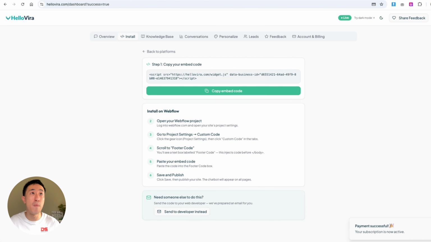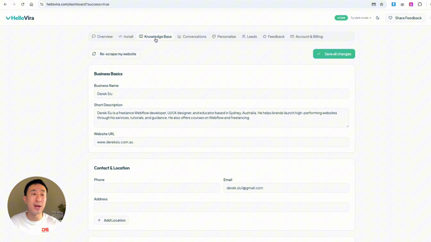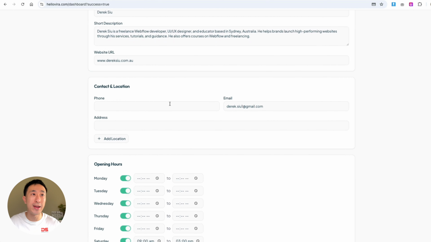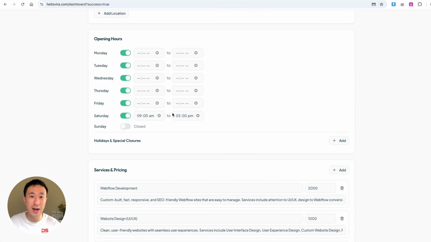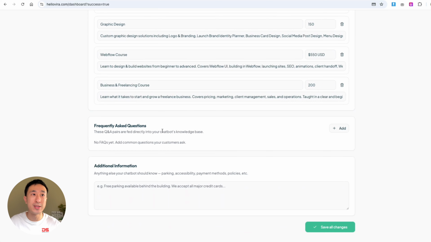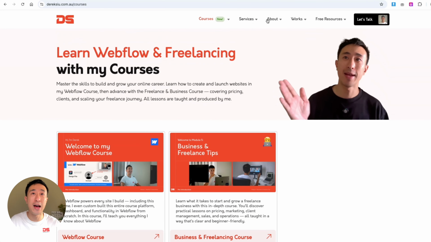And while I'm publishing, I'll go back to HelloVira and just show you what else you can do. So you notice the next tab is knowledge base right here. And this is automatically generated through crawling my website, like I mentioned earlier. But you'll notice you can go ahead and update any information. And the great thing that I love about HelloVira is at the very bottom, where it says frequently asked questions, we can add very common questions that people might ask in the chatbot. Thankfully, in my specific website, I already have an FAQ section.